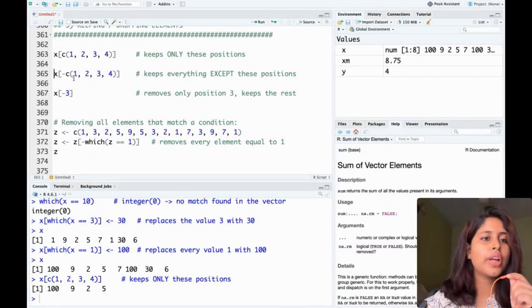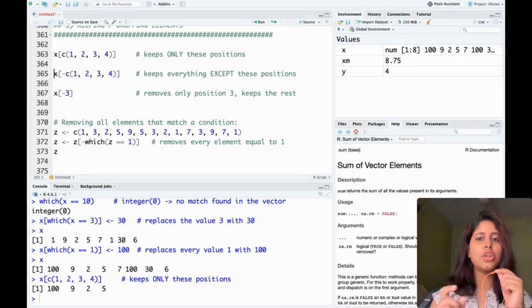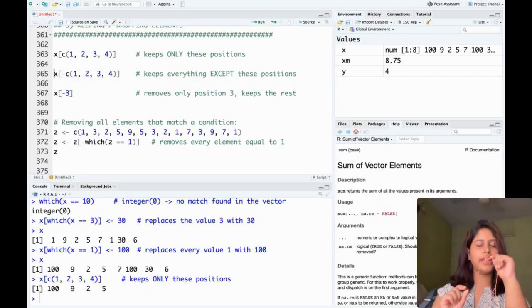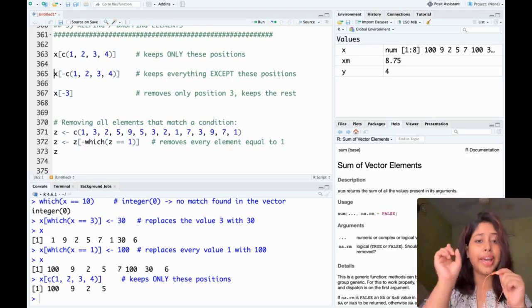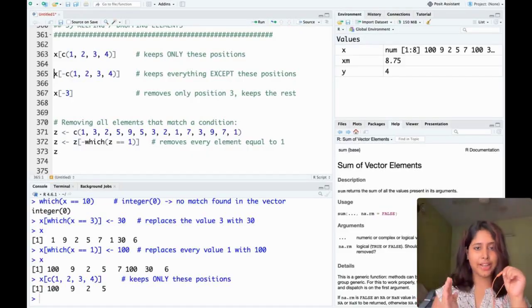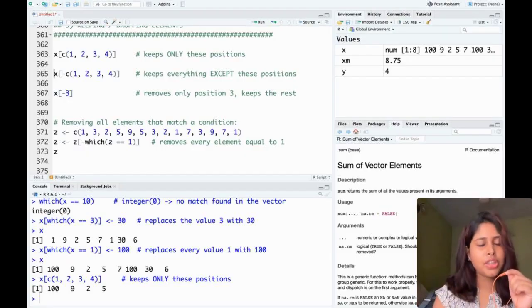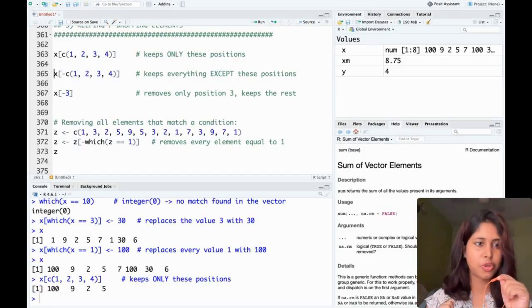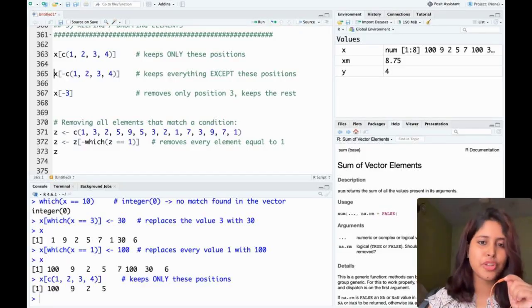Okay, now look at this command. Here we have a little minus sign, and this minus sign flips it, because this keeps everything except these positions. Like I do not want the position 1, 2, 3, 4 values in that vector. Then I want to remove them, but how do I remove them? I just need to put a minus sign in front of the c function. All right, so let us see if it really works.